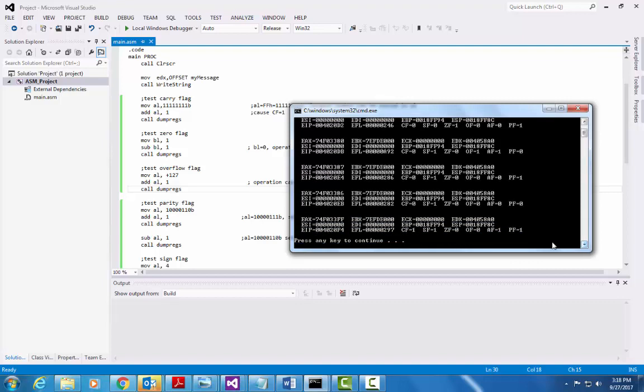My last one is about the sign flag. I have a negative value, so I should have the sign flag be 1. So that's how we test the flag values. I use a library function called DumpRegs.